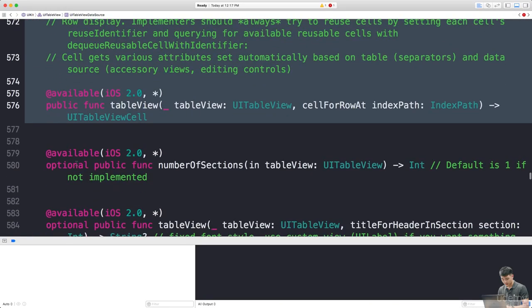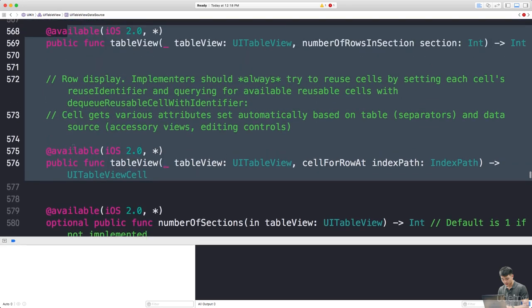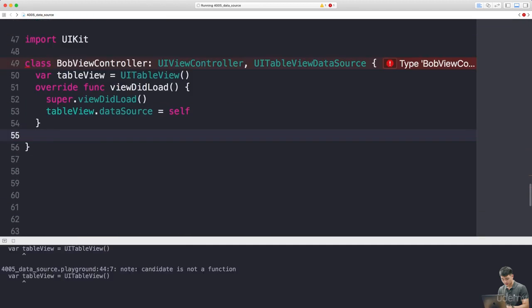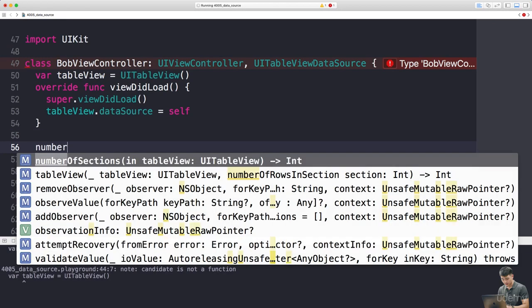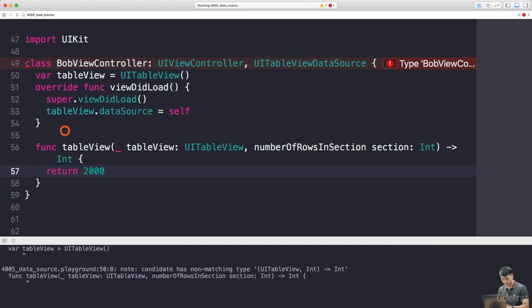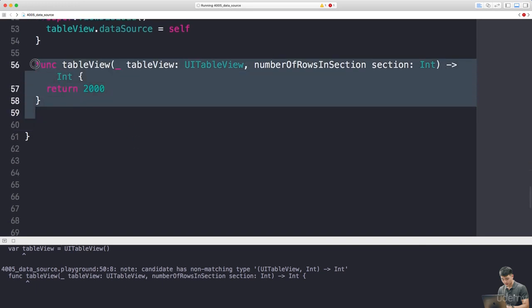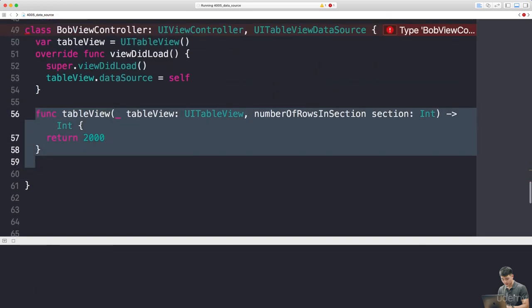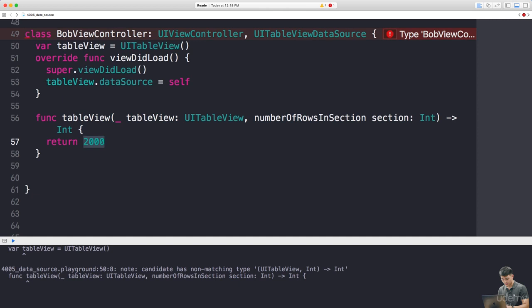So how do you know which is optional? Well, it's right there. If it's optional, you don't have to conform to it. But anything without the optional keyword, you've got to have that method available. So the first function I'm going to use is numberOfRowsInSection, and just return something, 2000. So what's happening is the table view is actually running this function on behalf of the data source, but this view controller is actually returning something, returning 2000.